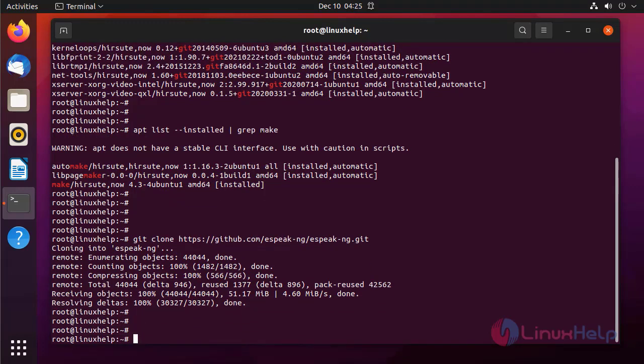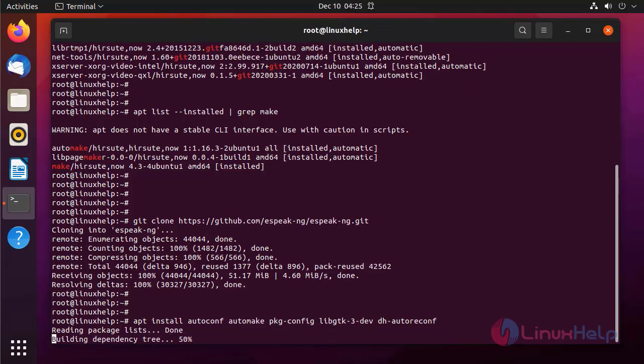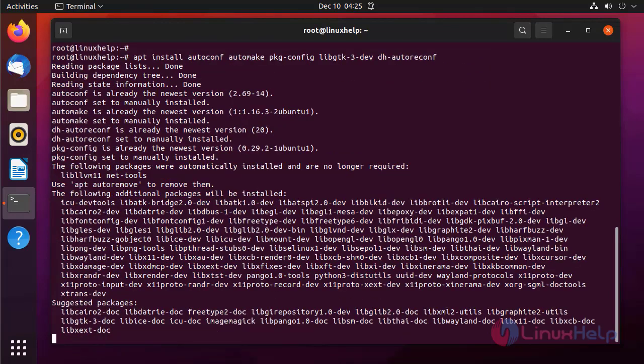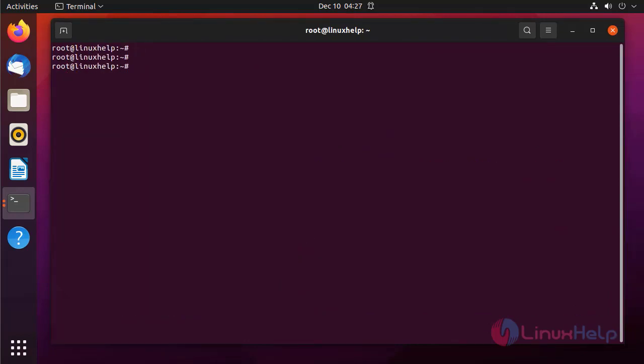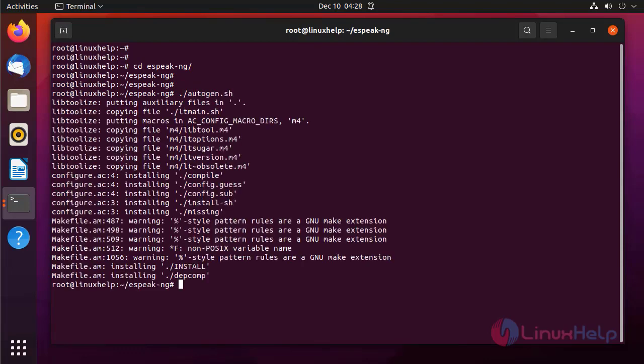Next, I'm going to install the auto configuration packages. Change the directory to Espeak. Now run the autogen script. Next, run the following command to configure the package.